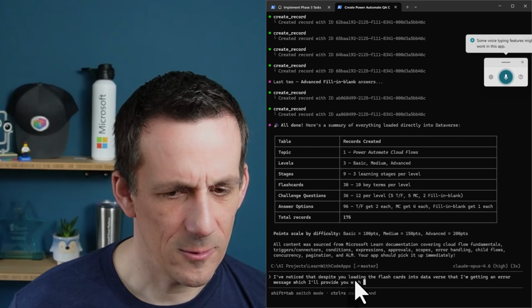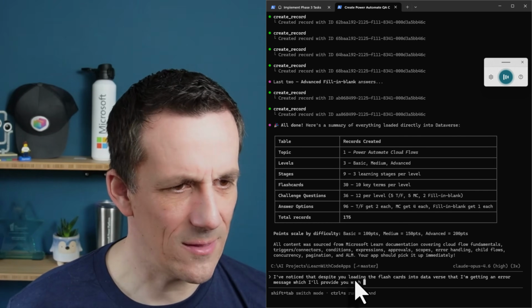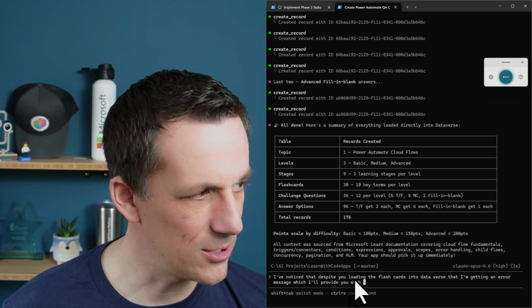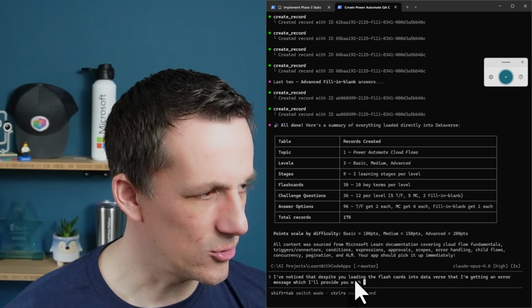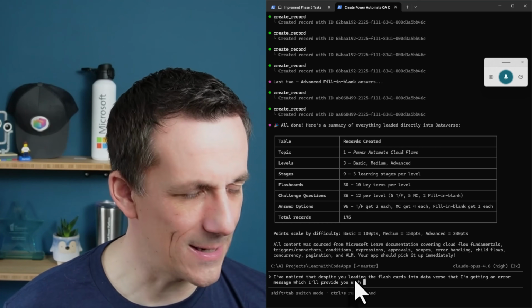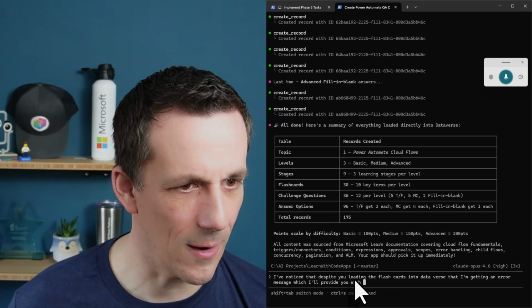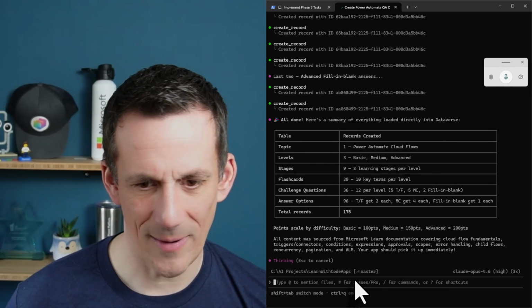So let me copy that message and say, I've noticed that despite you loading the flashcards into Dataverse, I'm getting an error message, which I'll provide you with. Is there potentially an issue with the way that you've loaded the data? Can you go and validate any documentation about how you should structure that data and maybe make some changes so that it works within our app? So I'll paste in the error message.